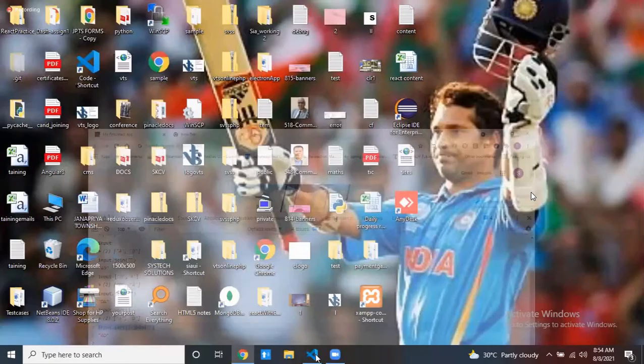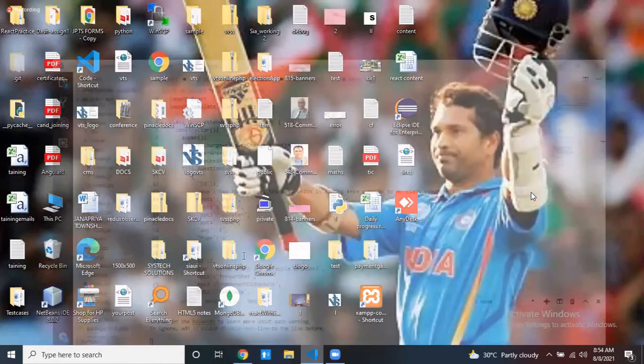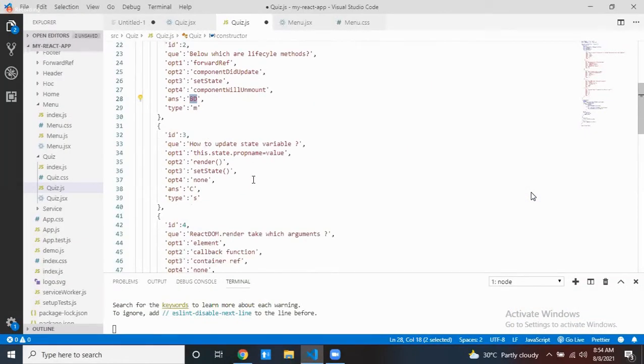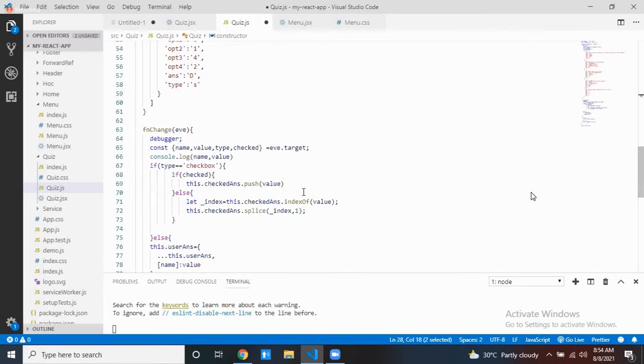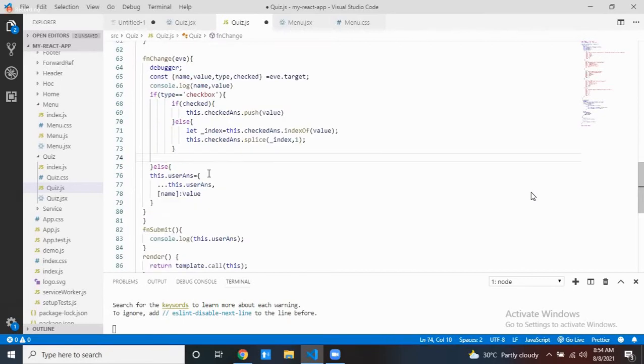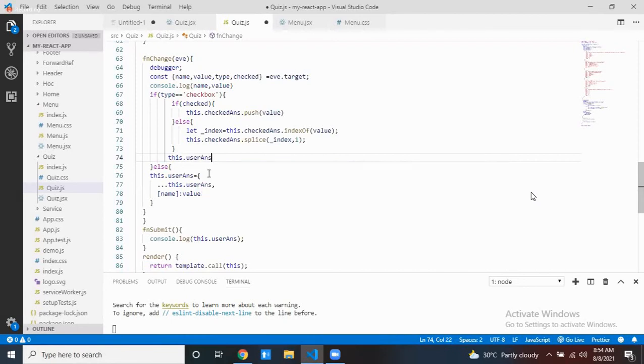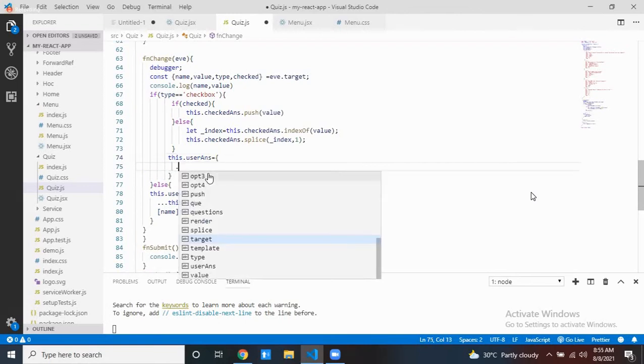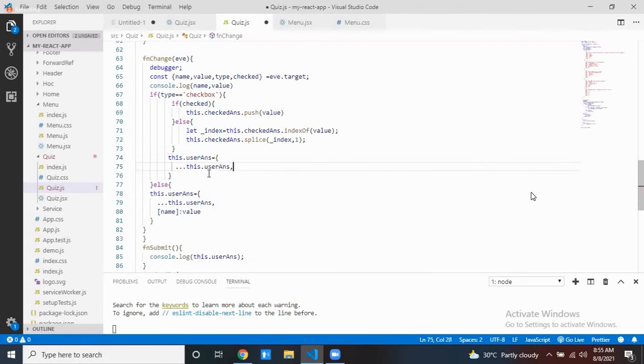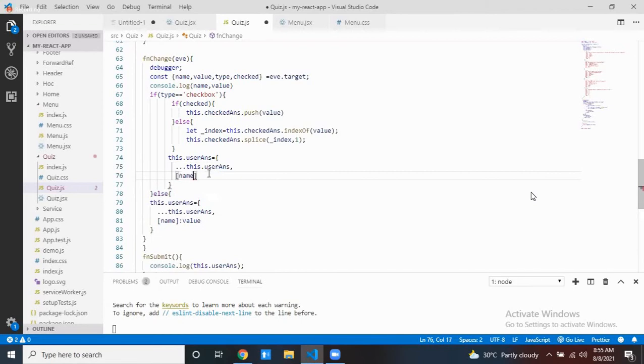Now here, when you go to my place, where is that? Okay, here, this dot user answers equals my current answers. My current answers I don't want to change. Now this is my key and this is my value, or not? Agreed? Can we check whether it will work or not?